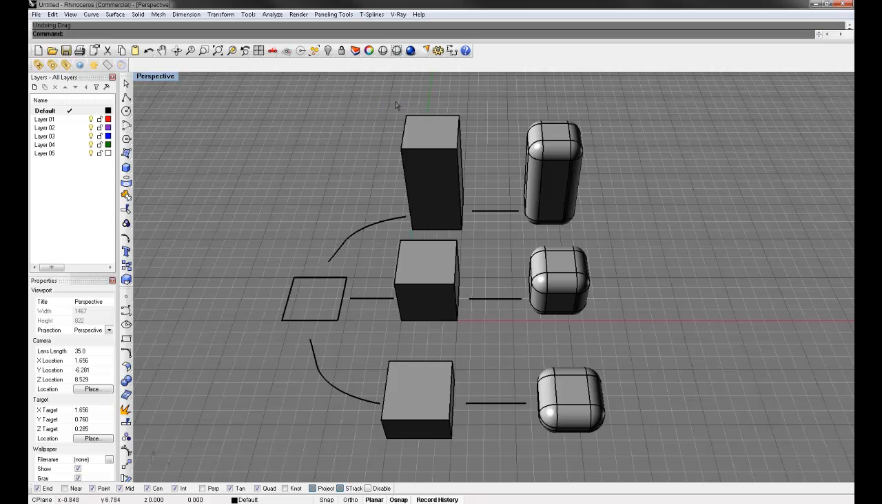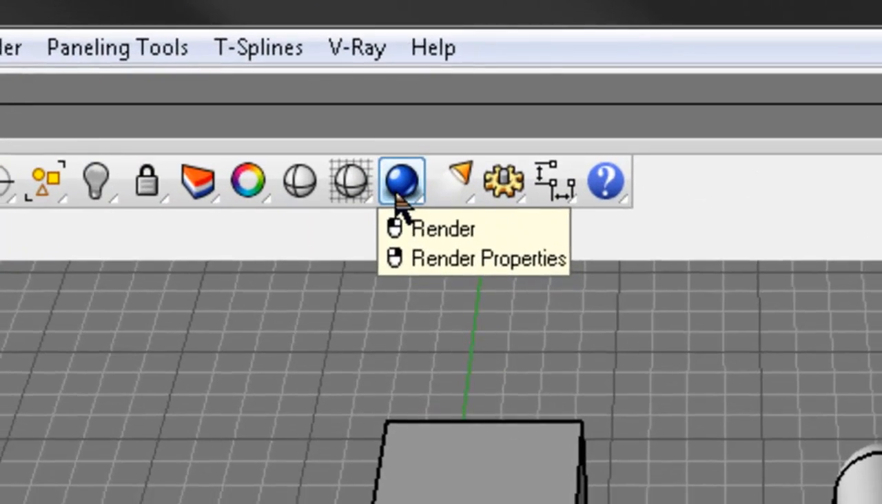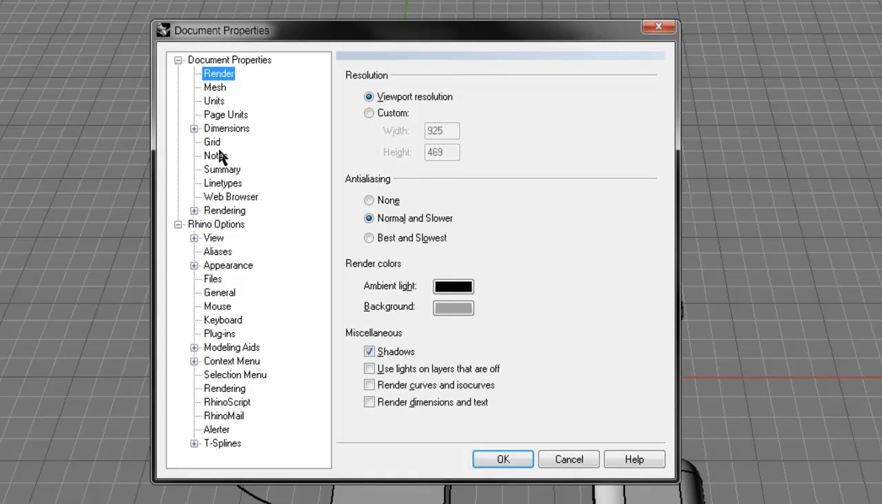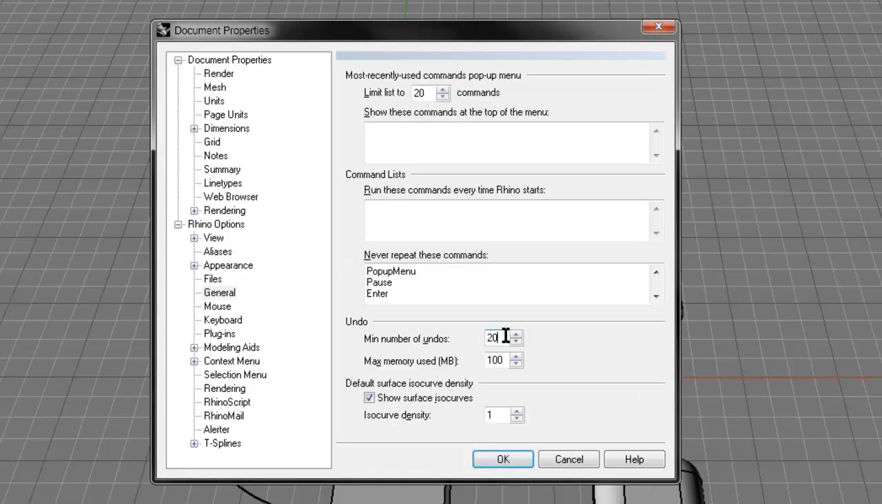I want to show you one other little facet of the undo, and that is the settings for it. So there's this little render globe here. If you right click on it and then go down to General, under Undo, you can set the minimum number of undos. So this number indicates how many undos Rhino will remember before it starts to forget the very first thing in the sequence of undos. The other thing here is how much memory you can allocate to your undos. Say if you're working with a really big model and it has a lot of bits and pieces, well, your computer has to remember all that stuff, so you have to allocate a certain amount of space to your memory in order for that to work.